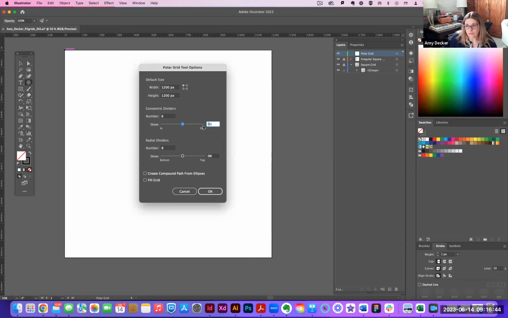So when we're going with, let me look at my notes here. I have some things that I want to make sure I share with you on this. 0 means your grid is regular. Negative values will make the gaps between the circles increase towards the outside. And positive values will do the opposite and make the gaps between the circles increase towards the center. So for the concentric dividers, negative increases towards the outside. So let's try that. Let's take a look at that.